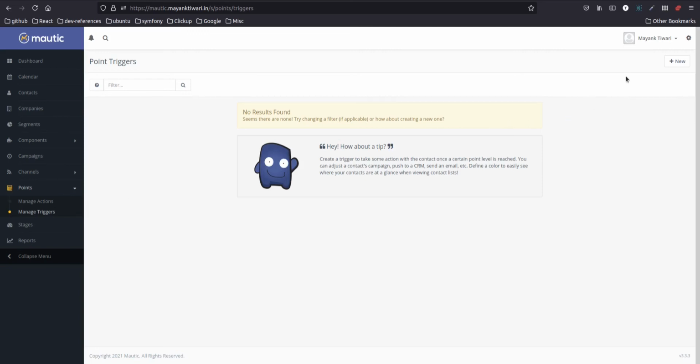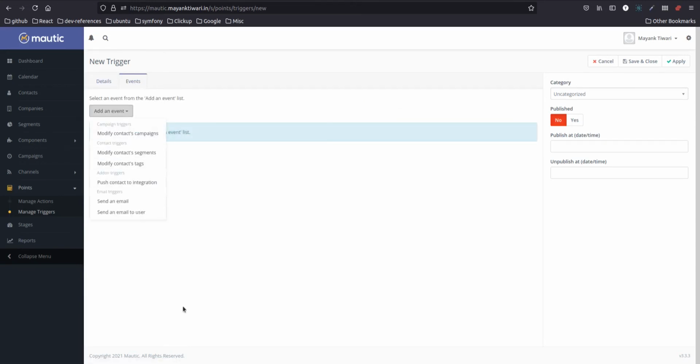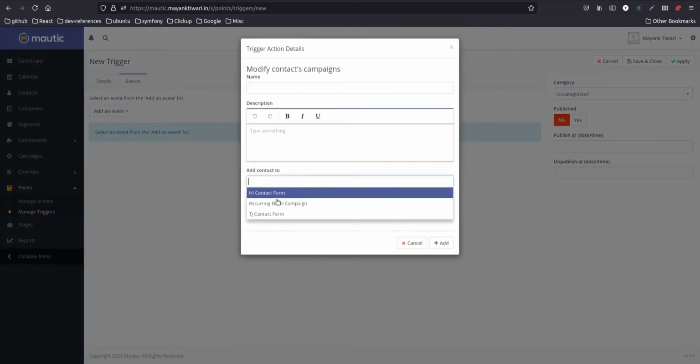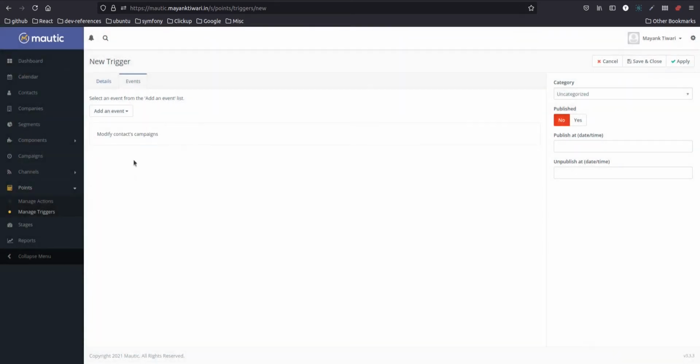So these are kind of opposite but related. So let's say I want to add an event. So what could that be? Let's say if a contact acquires 16 points, I want to change the contact's campaign and move them to the next level, right? So add contact to, let's say I'm putting them in a recurring email campaign. Okay, I add the event, and when do I want to do this?